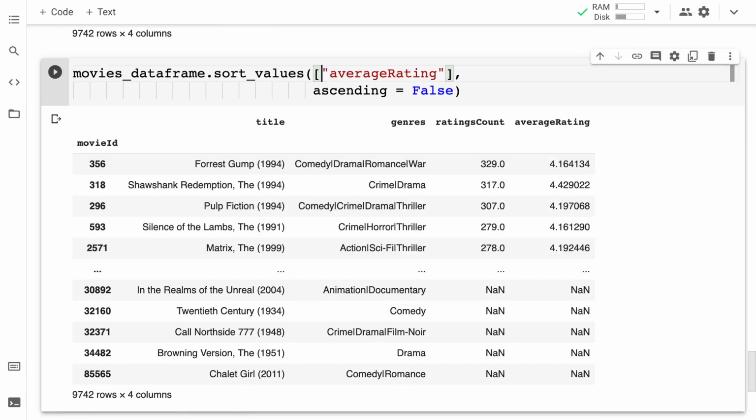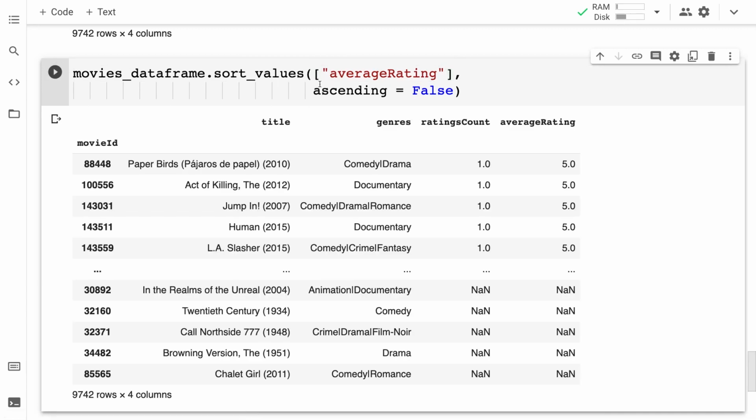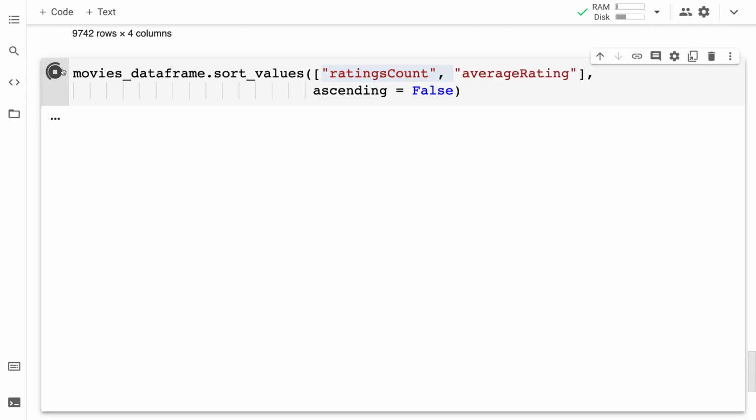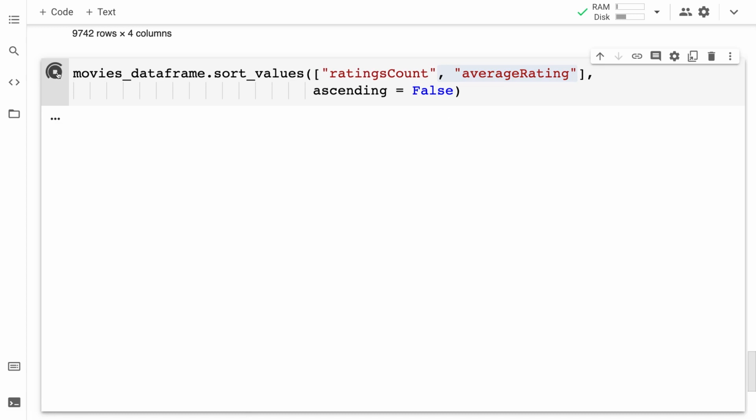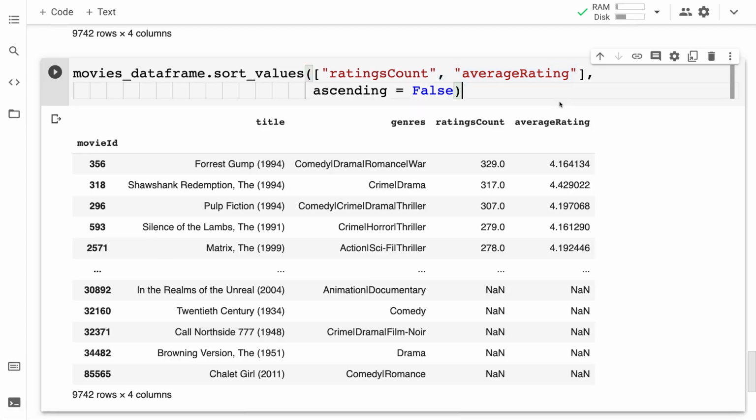Let's say we only wanted to do average rating here. Well, look at this. This time we're only sorting by the top average rating, which would be 5.0. But by adding both, we're actually taking both into account. So instead of using just one, like ratings count, we are putting in both.